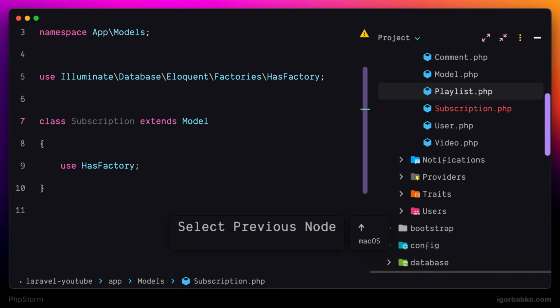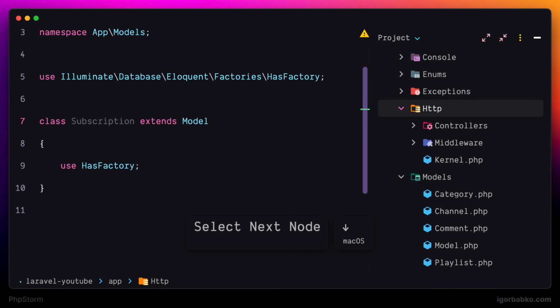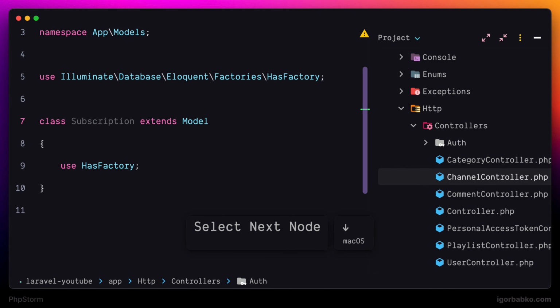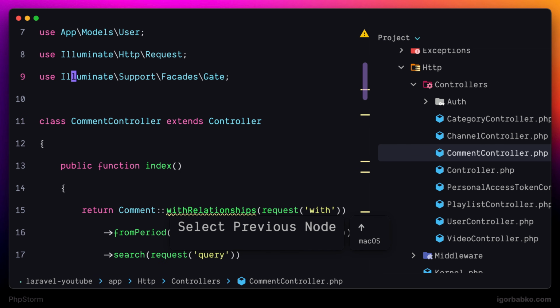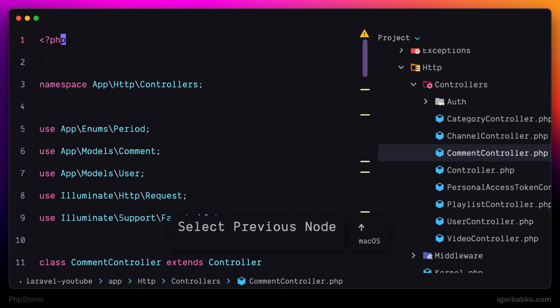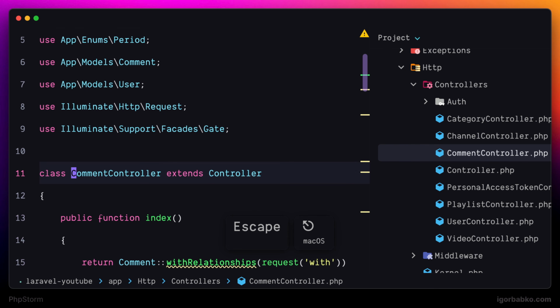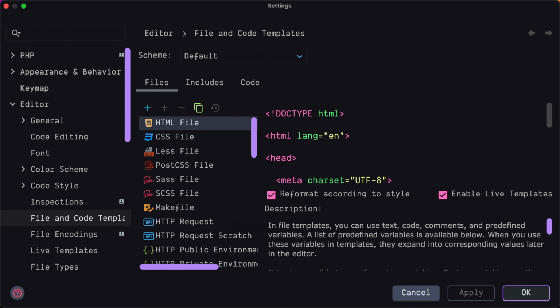Alright, now let's create another file template to quickly create controllers. Let's open up an example of one of the controller classes. All controller classes by default exist under the app HTTP controllers namespace, and all of them have to inherit from the base controller class from the same namespace. So let's create a file template to quickly generate files that have controller templates.